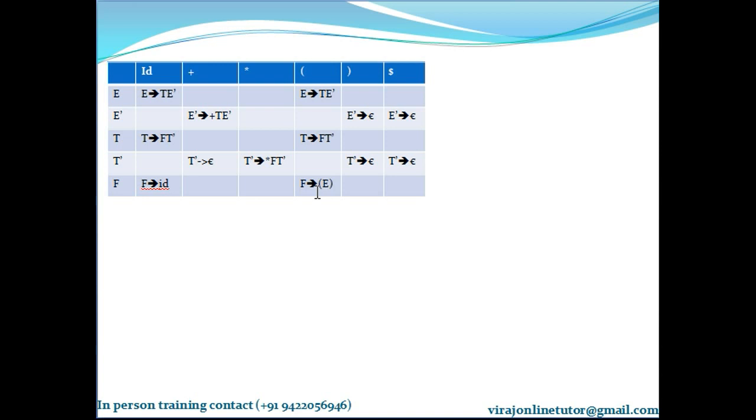Whenever I say F comma ID, it refers to this. Whenever I say F comma open bracket, it reads this. Whenever I say T comma open bracket, it reads this. When I say E dash comma plus, it will read this. When I say E dash comma dollar, it will read this. When I say T dash comma plus, it will read this.